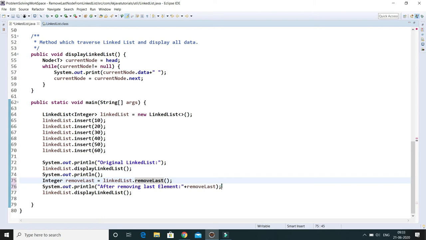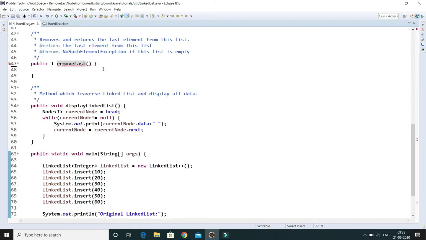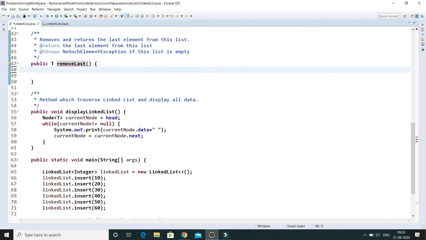And after removing the last element from the linked list, I am again displaying the linked list. Yeah. So here the implementation is very simple. First of all, we have to check the base condition. If head is already pointing to null, then in that case we have to throw some exception, right?